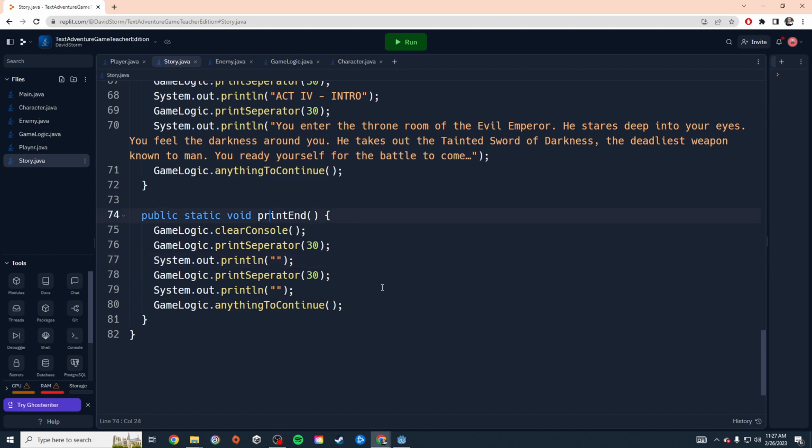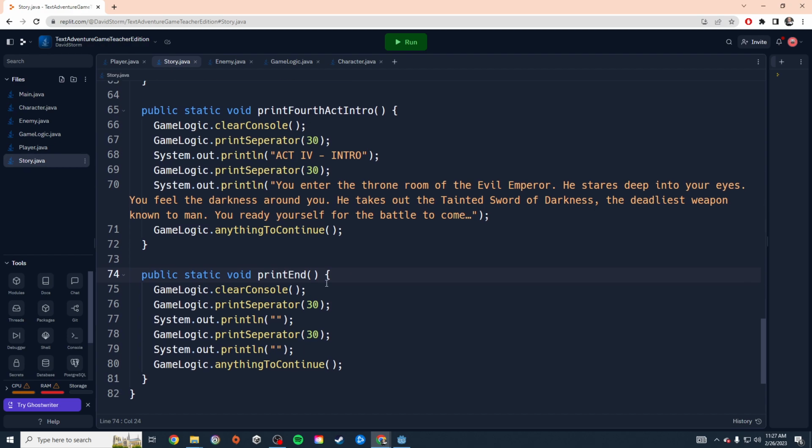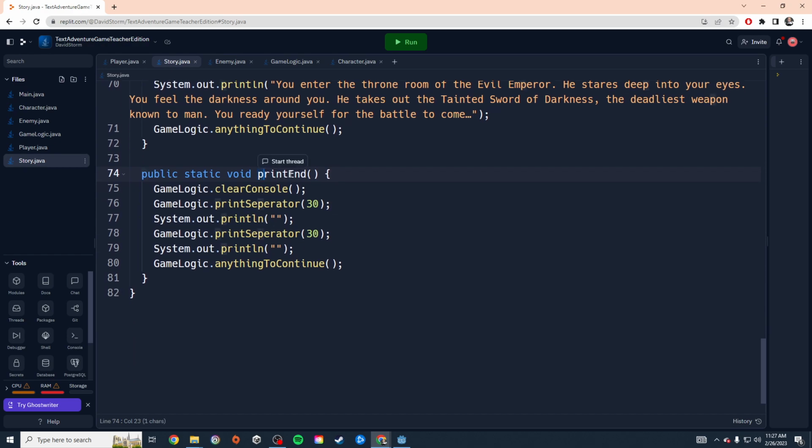But first, in the last video we talked about the story, and I realized afterward that I forgot to talk about this print end method. It's not too difficult. It's going to be about the same as what we had up here. We just want to tell them, hey, thanks for playing the game, you've won the game. So in order to do that, we need to bring in the player's name.